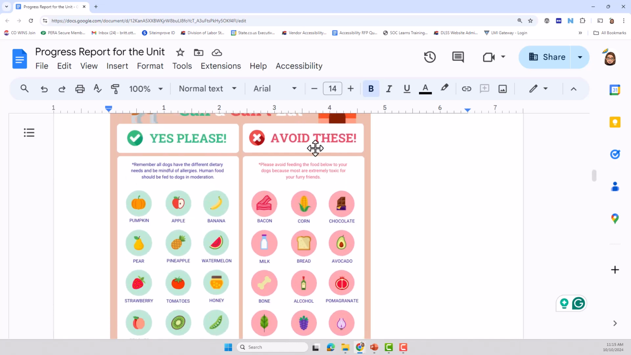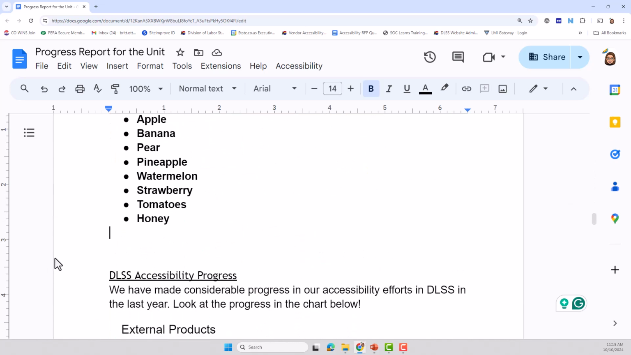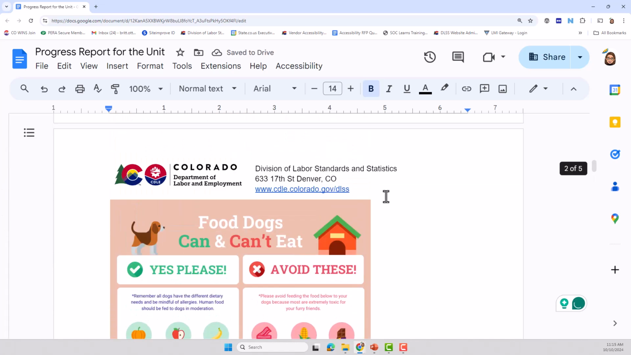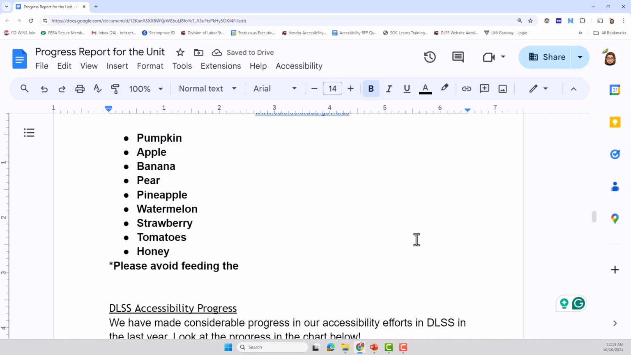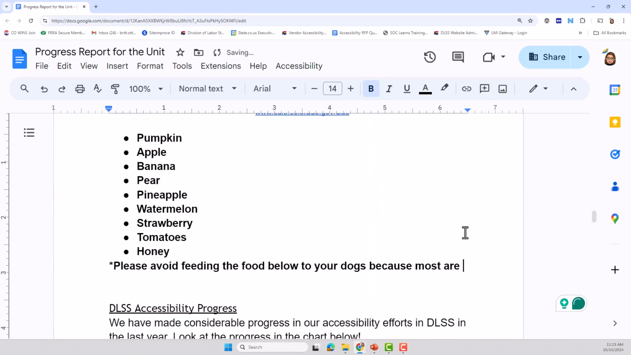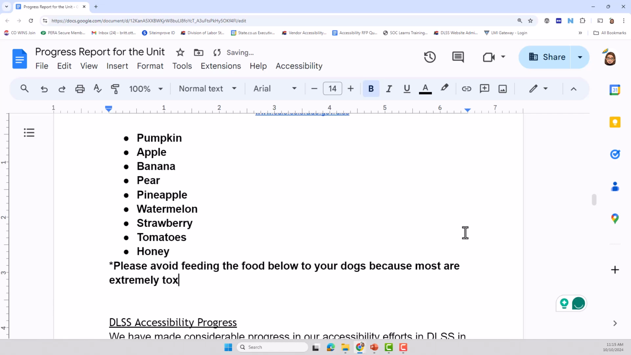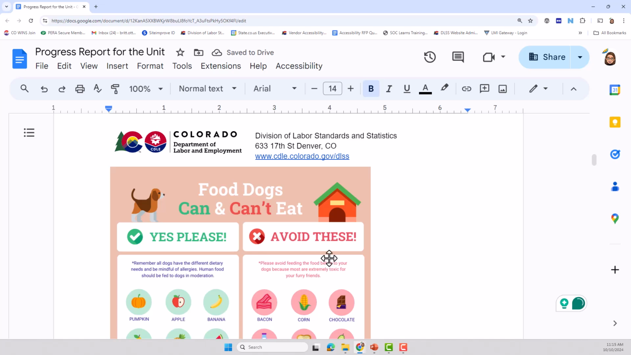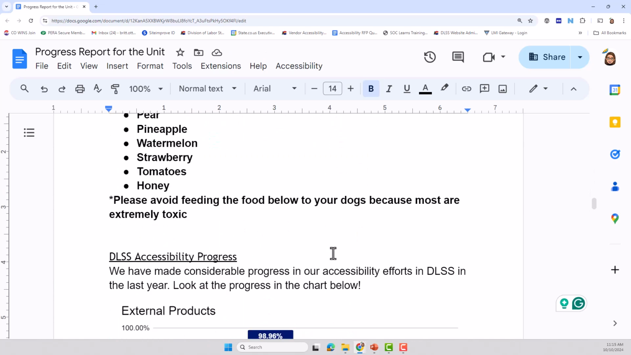Next, I'm going to present the information they say to avoid. There is also another asterisk on this list, and it says, "Please avoid feeding the food below to your dogs because most are extremely toxic for your furry friends." So I'm going to add that. Please avoid feeding the food below to your dogs because most are extremely toxic for your furry friends. Aww.